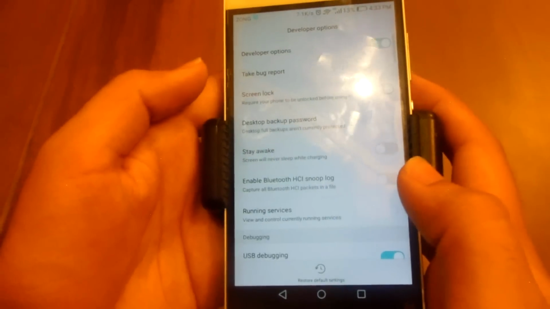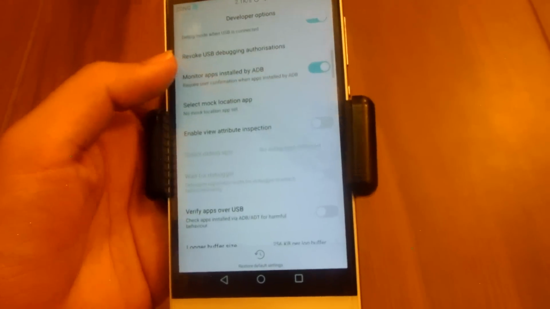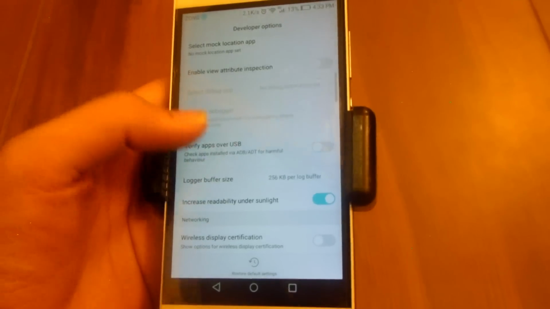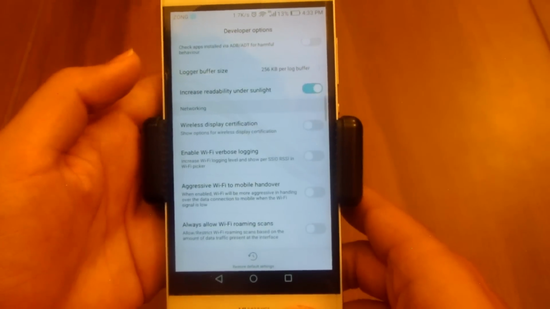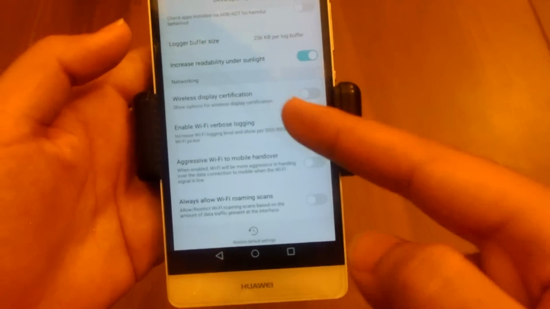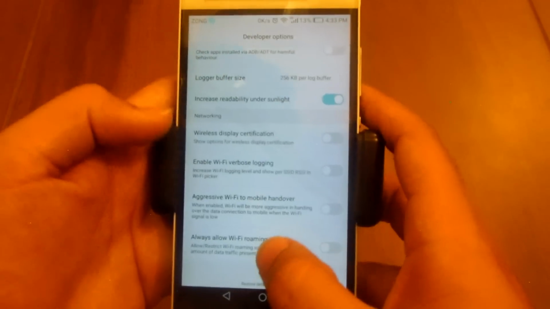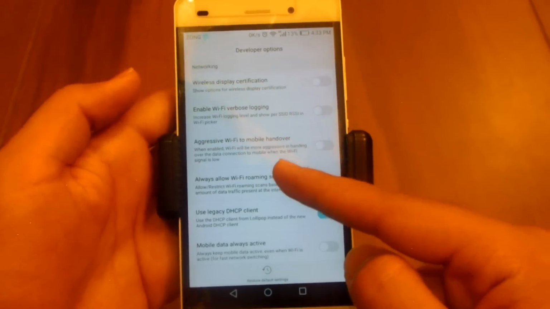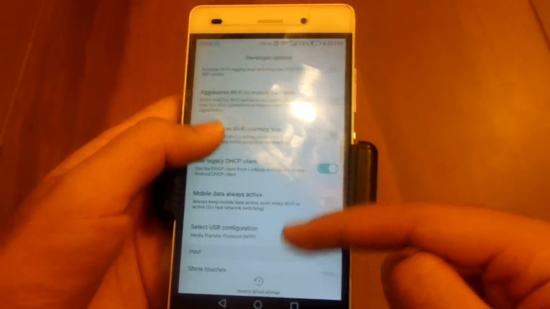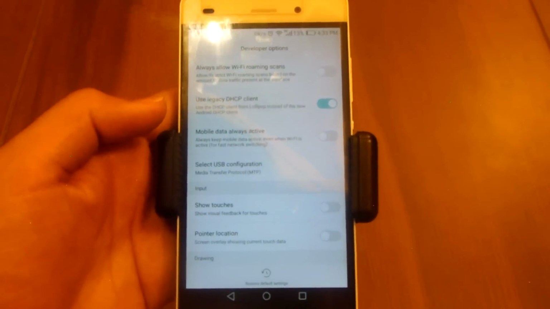So yeah, let me check out more new features. Yeah, we get an option of this wireless display certification thing. I don't know what it is. You get an option of, no, this was on Lollipop. Yeah, now you get an option on Huawei P8 Lite to change the USB configuration.